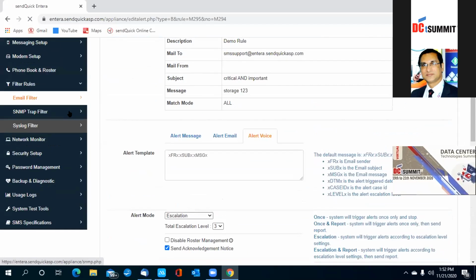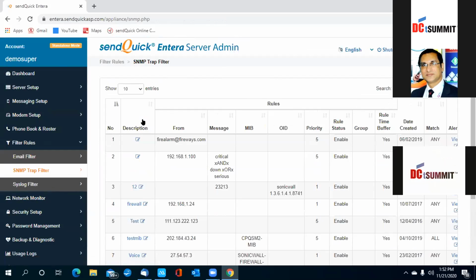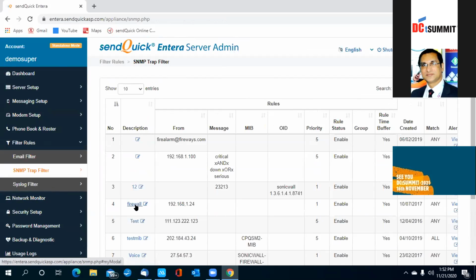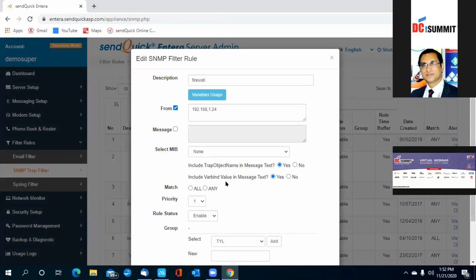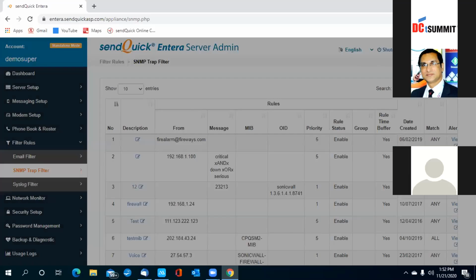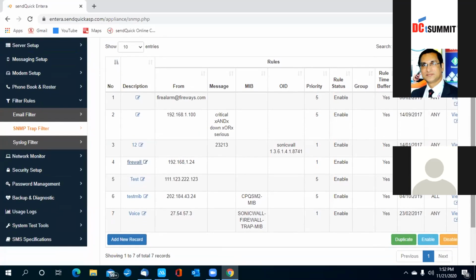All right. The same thing goes for SNMP trap filter. You can configure SNMP traps to reach sendQuick, right? Most network devices send SNMP traps. It is operated in exactly the same way as your email filter. Set those things up, configure the people to receive the alert, identify the channel through which you want to send it, and you're good. The same thing is for syslog filter as well.